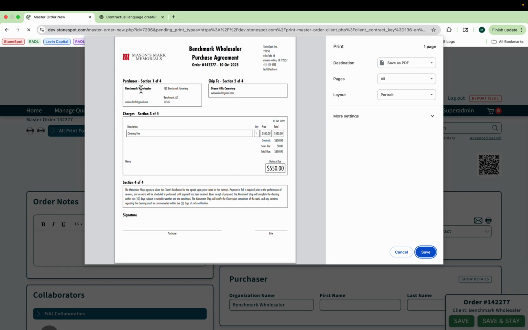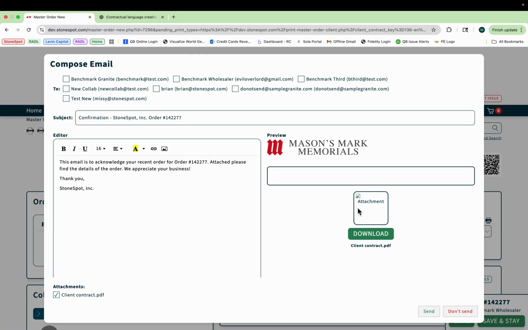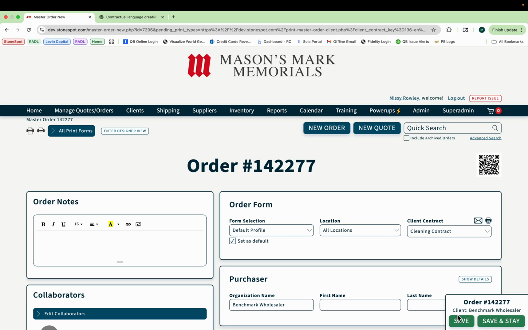So we can see the purchaser, the ship to or the cemetery information. Here's my cleaning fee and that legalese we talked about. And so this contract is ready to go. We can also email this contract by using the email button. It will show me all the collaborators for this purchaser and I can email it to the collaborators.